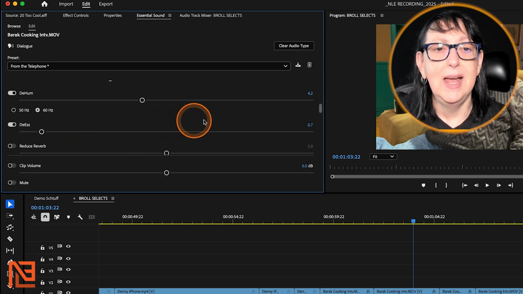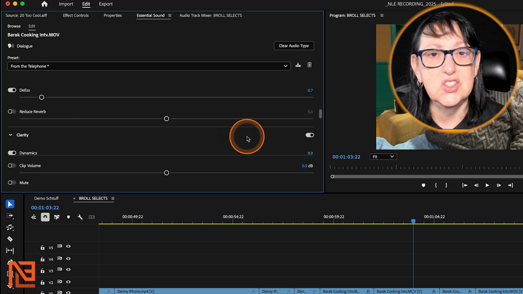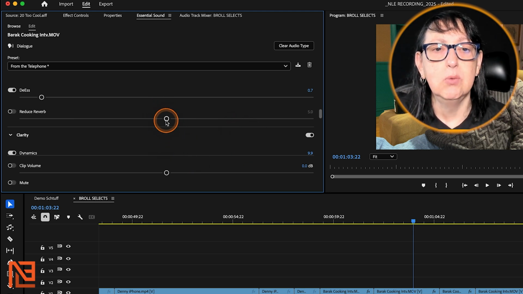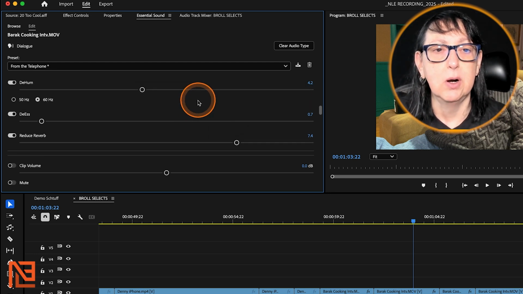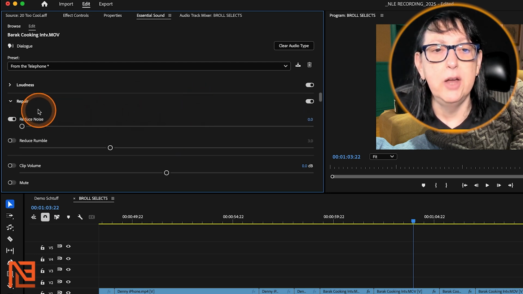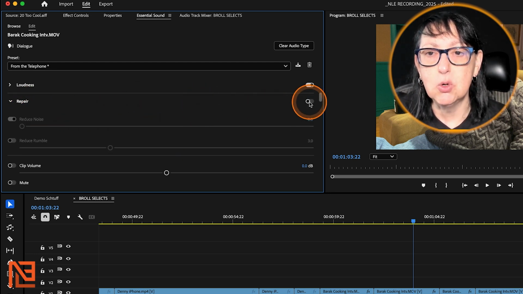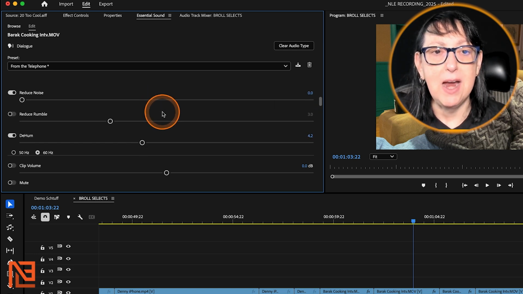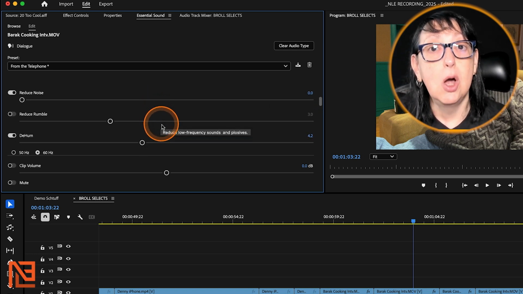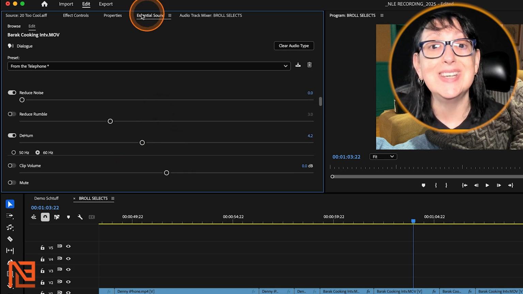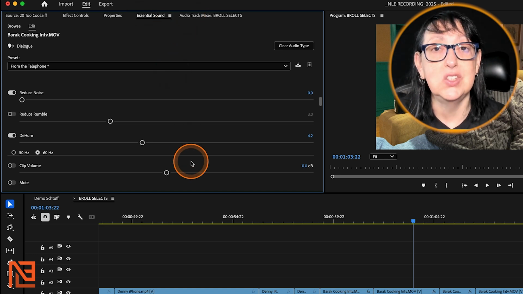I can reduce the essing, the sibilance, right? I can reduce the reverb that's in it, or enhance the reverb. All of this kind of stuff under repair. You got to make sure to click that on under repair. Turn this on. Go in. Start noodling around with essential sound.